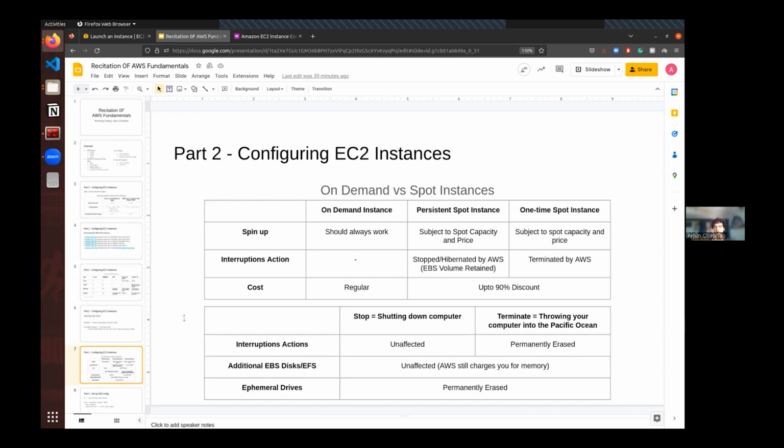The main difference between a persistent spot instance and a one-time spot instance is what happens when AWS comes to interrupt your instance. Let's say AWS has decided that it cannot offer you a spot instance anymore and has to interrupt your instance. In persistent spot instances, your instance is stopped or hibernated, whereas it is terminated in one-time spot instances.